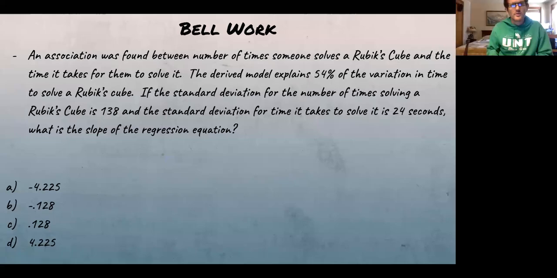So if we look at this, what we have is an association between the number of times that someone has solved a Rubik's Cube and the time it takes for them to solve it. We don't see a scatter plot for this, but it does tell us that there is an r squared of 54%. So 54% of the variation in time is explained by the model. If the standard deviation for the number of times solving a Rubik's Cube is 138, and the standard deviation for the time it takes to solve is 24 seconds, what is the slope of the regression equation?